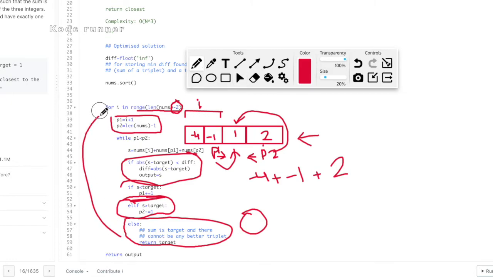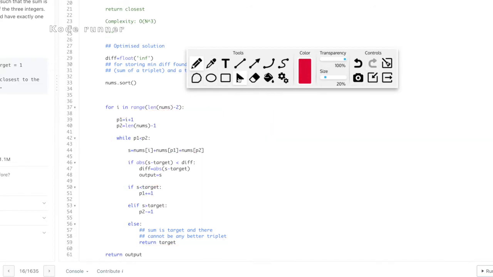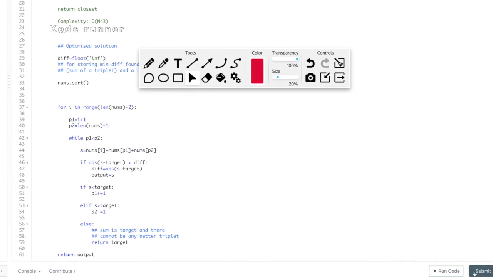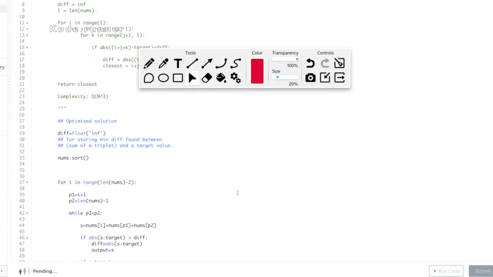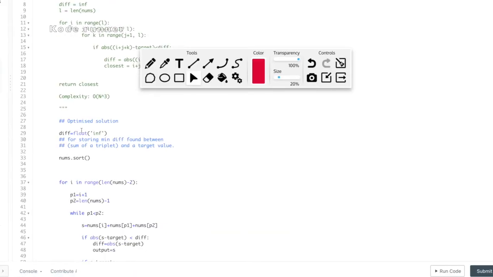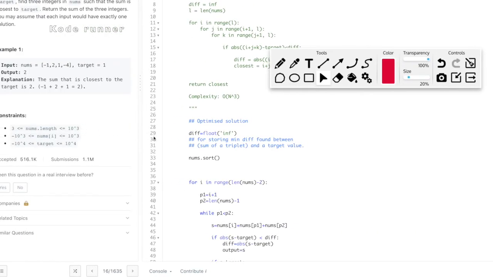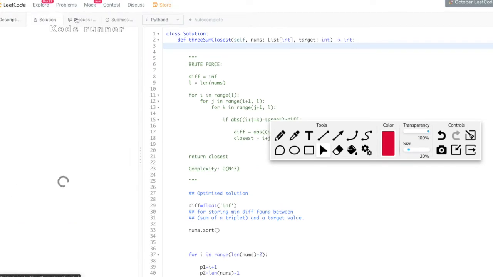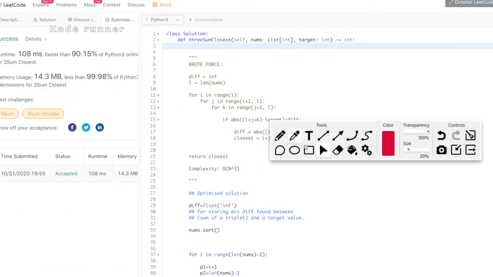We keep continuing our iteration over the input array. We keep looking for triplets and keep checking if the sum was closer to target or not. Finally, we return the value in the output variable as an output of the function. That is it. Great job, and we are done with the solution. Let's try to run it and see if it works or not. And there you go. The solution has been accepted.